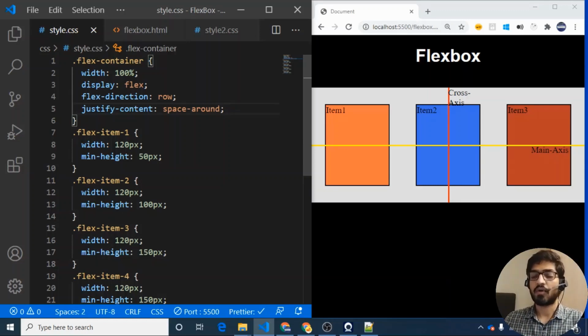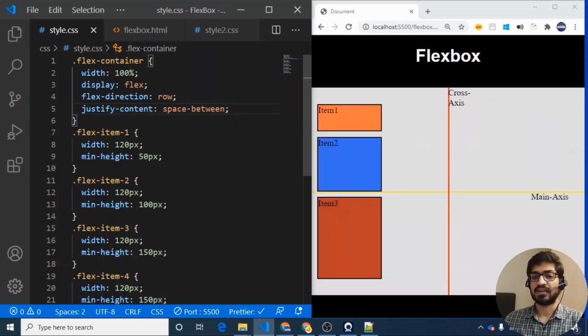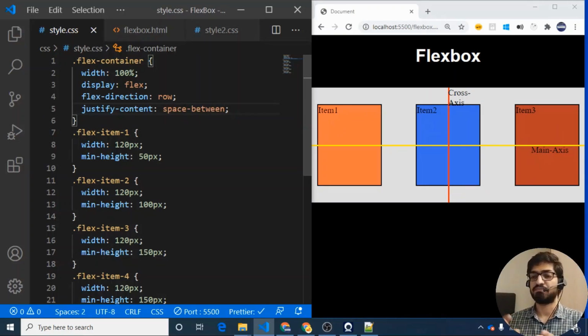If I want this space to be evenly spaced, then I will do space evenly, and it will give an even space to each of the child items. Now there is an even space between each of the child items. And if I want there to be a space between them, then I will do space between. And this will give me a space between each of the child items.